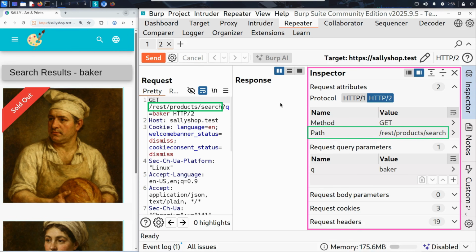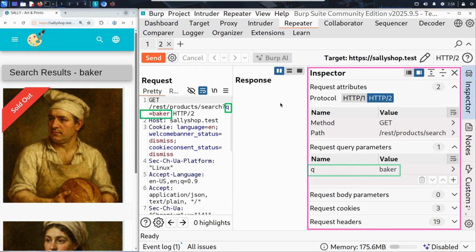Then there's the path. This tells us exactly which resource on the server is trying to be reached. Here it's /rest/products/search, which is clearly an endpoint designed to search for products in Sally's shop. Below that, we have the query parameters. These are values added to the URL or path. They usually modify how the request behaves. In this case, it's telling the server what we want to search for, namely baker.